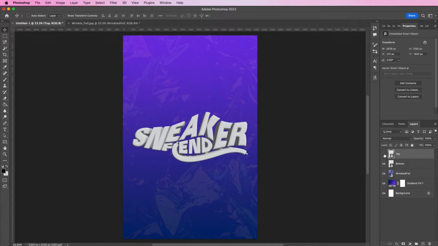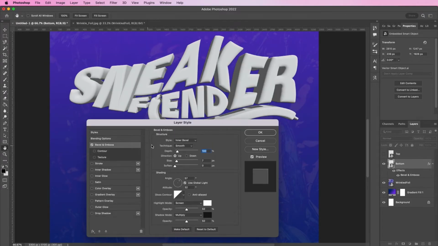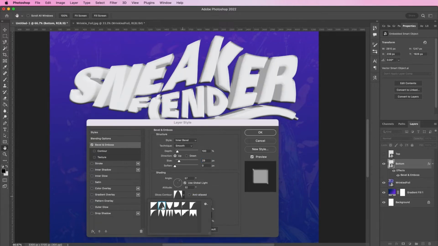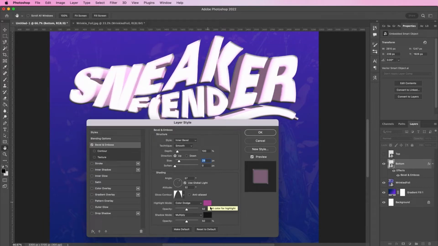Now we're going to start with the bottom layer and add some layer styles. Let's start with bevel and emboss. Change the size to 29. Change the contour to the second one in the first row. Change the color here to B24C9D and make sure it's on color dodge. And then for the shadow mode, we're going to change the opacity to 0.